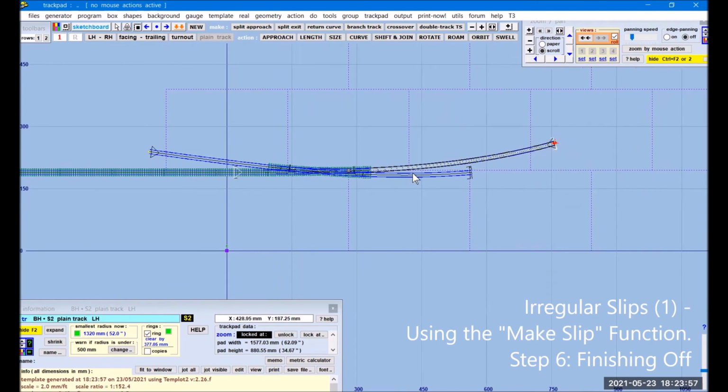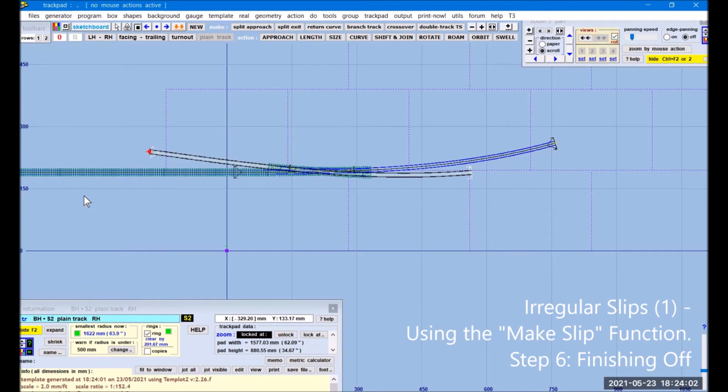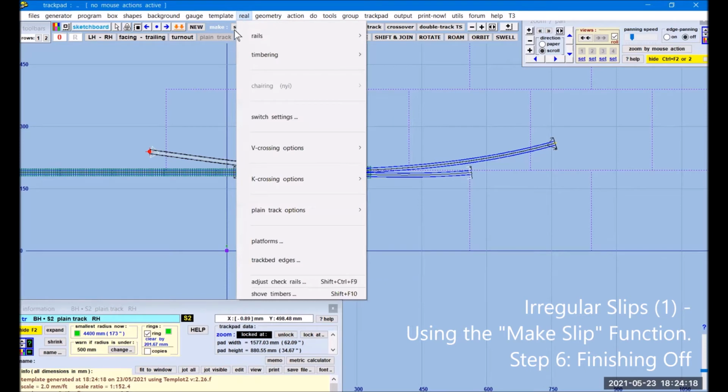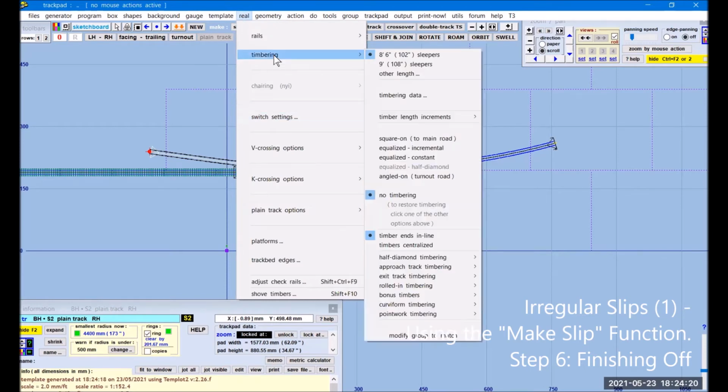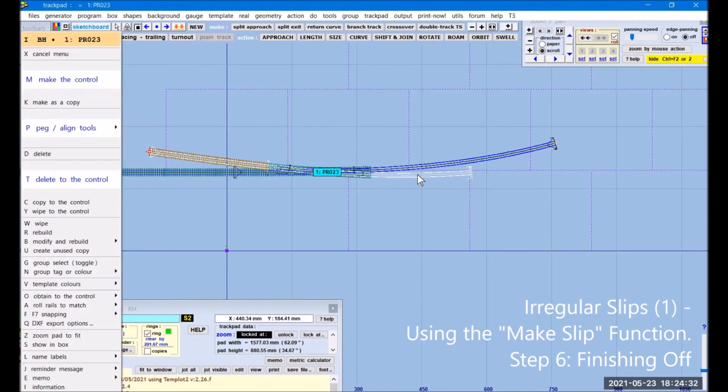We'll do the same with this one here. Copy to the control. We can leave that peg at that end and we'll shorten this one to that end of the slip. There, we might as well reinstate the sleep ring while we're here. It'll save a couple of clicks and square onto main road. And we can save that. You see why we copied it now, because we need to do the same with the other end.